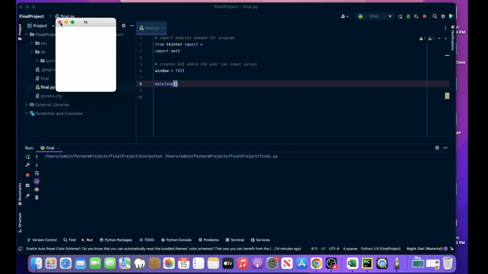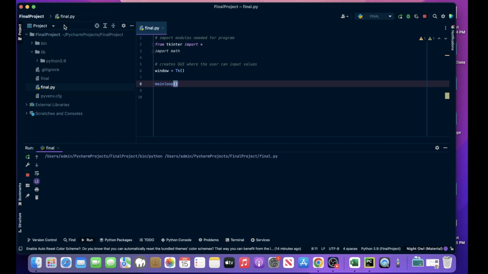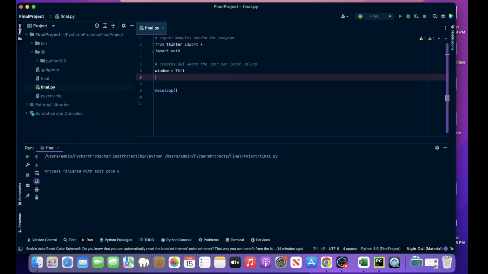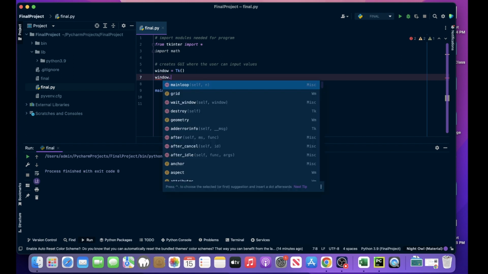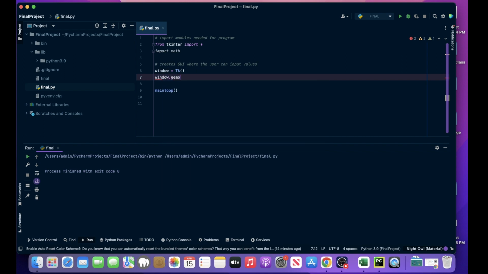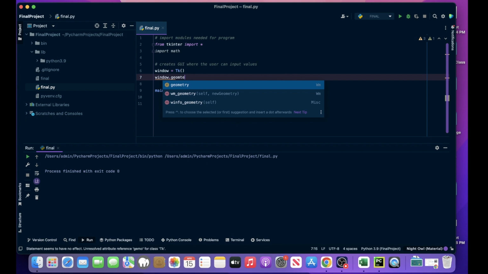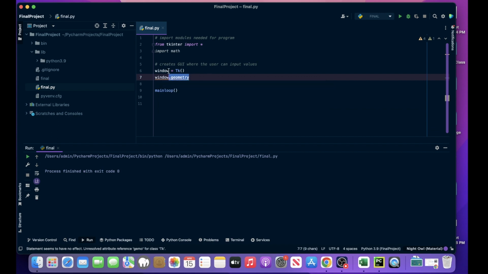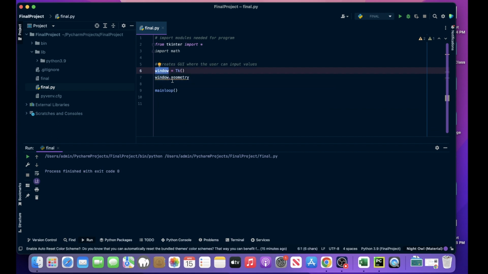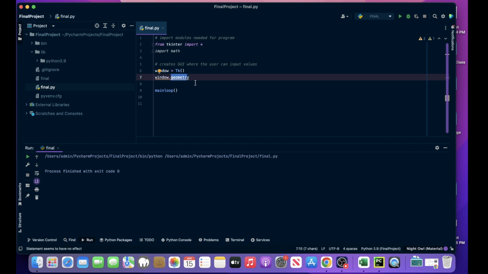We want to make it a little bit prettier, a lot nicer. So we're going to add a title, and we're going to change the size of the GUI. So let's go ahead and change the size. I'm going to say geometry. Geometry is a built-in method within Tkinter. Remember, whenever you want a method added to your variable, you just add a dot and then that particular method.